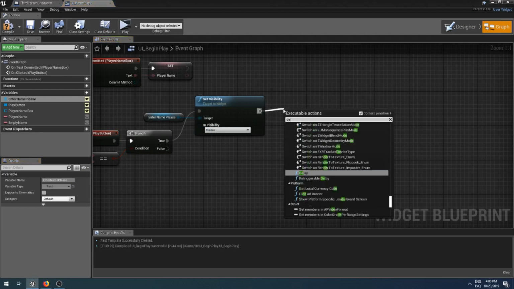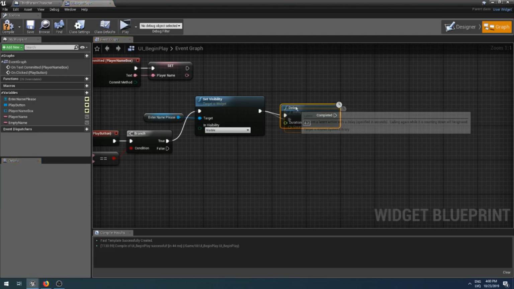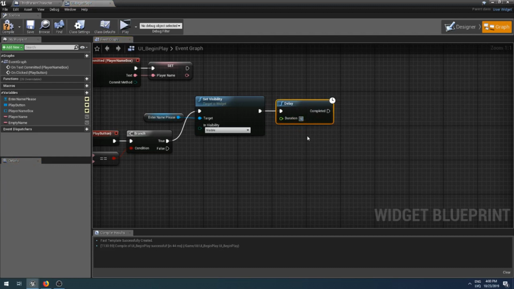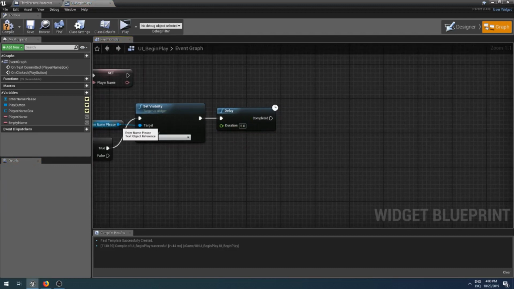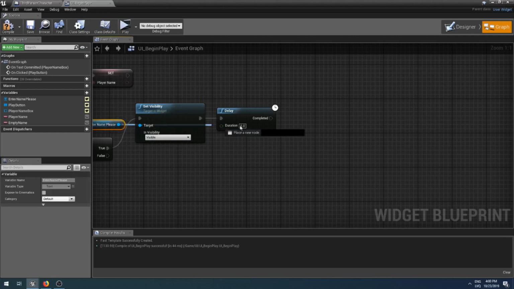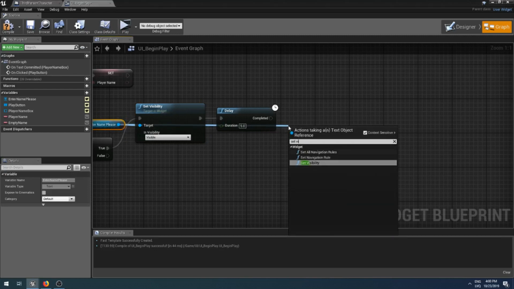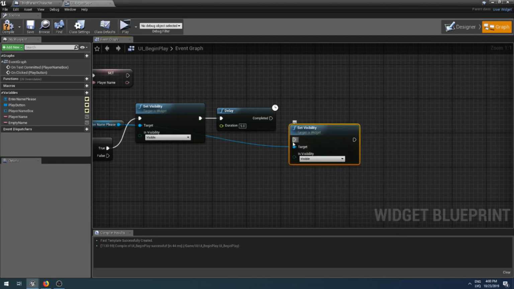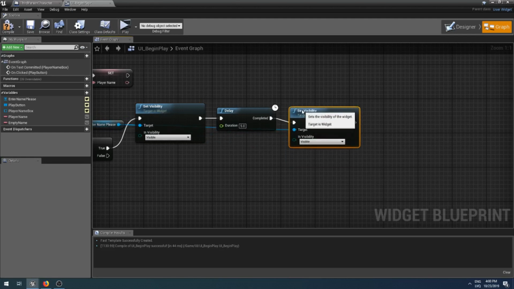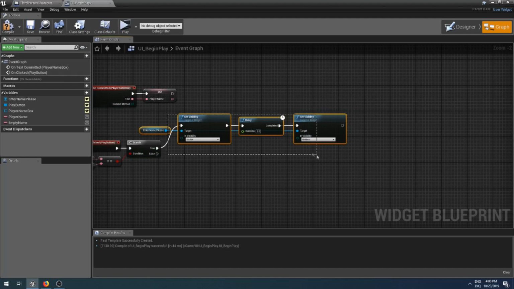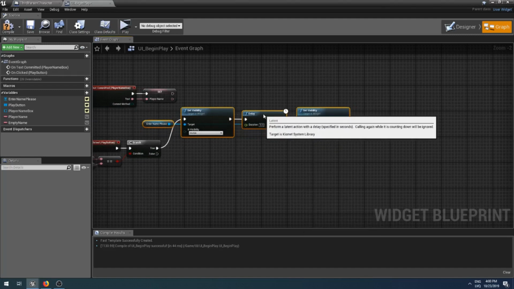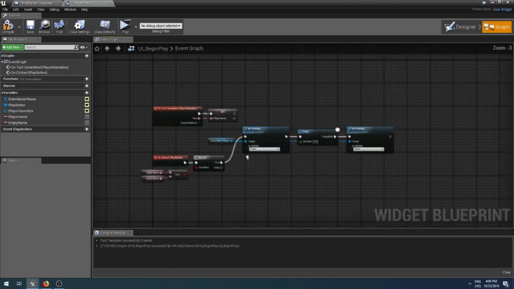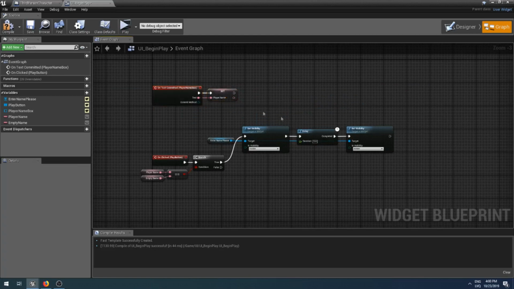Then I'm gonna do a delay, and this delay, let's say, will be 5 seconds, and then we wanna set the visibility back to hidden. So set visibility, and let's set this to hidden, like so. So now we will have a small message, 5 seconds, that will say please enter the name.